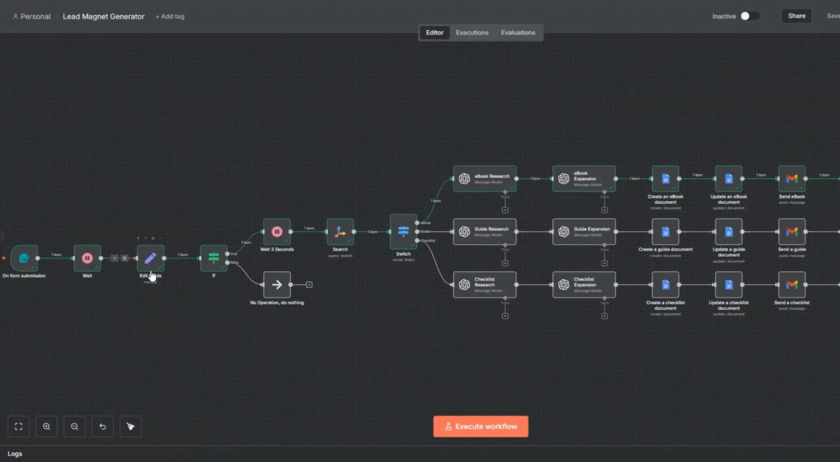Then we wait a few seconds and then set the variables of our submission right here using this node. Then, since our conditions were met, we proceeded to wait a few seconds and sourced articles, blog posts, or guides related to our topic using Tavily. Then here we went ahead and did comprehensive research for our ebook. Then here we created our ebook.